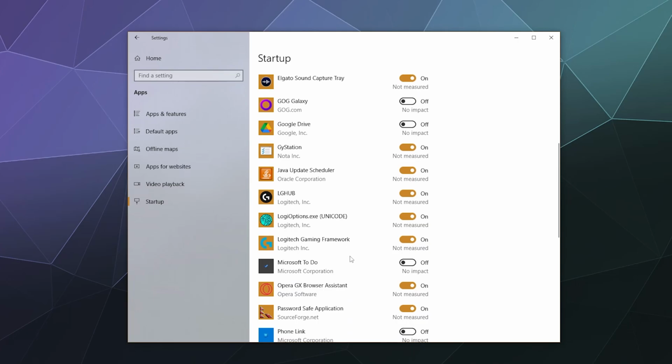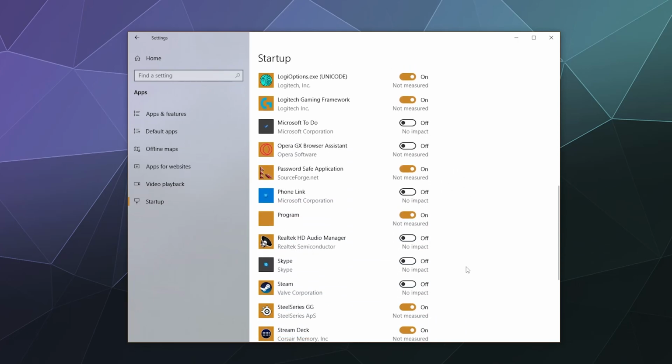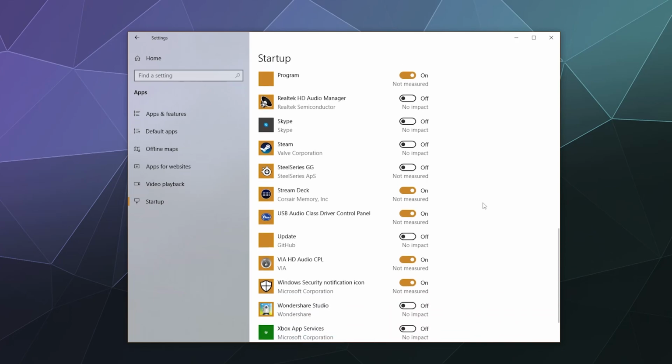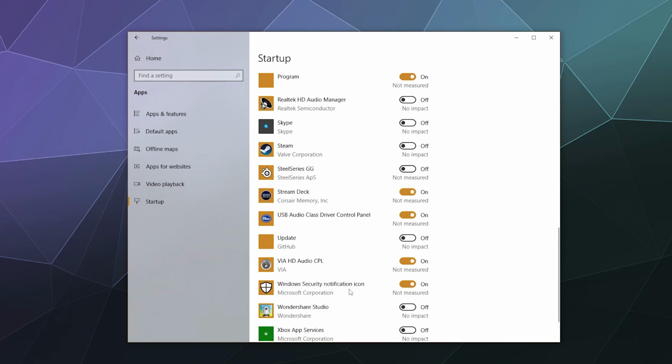But things that I don't really need: I don't need Opera to run in the background all of the time. I really don't need SteelSeries GG to run in the background. In fact, I probably should remove that because I don't actually have anything that needs it anymore. And then there's some other stuff that kind of gets installed, like bloatware, like Wondershare Studio, Windows Security, all that sort of stuff.